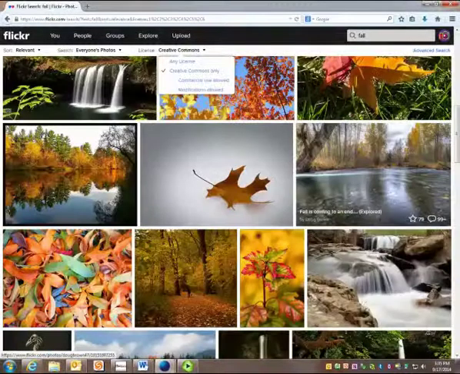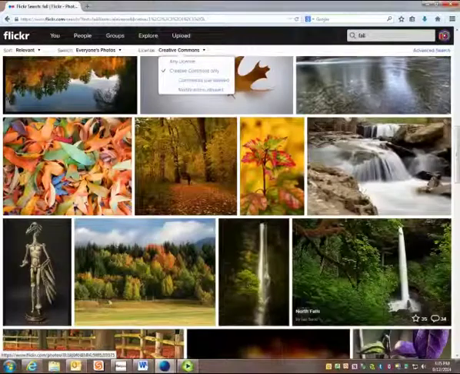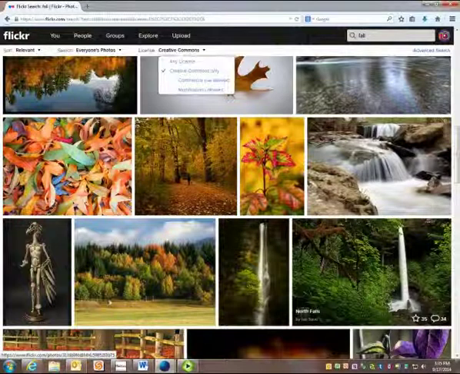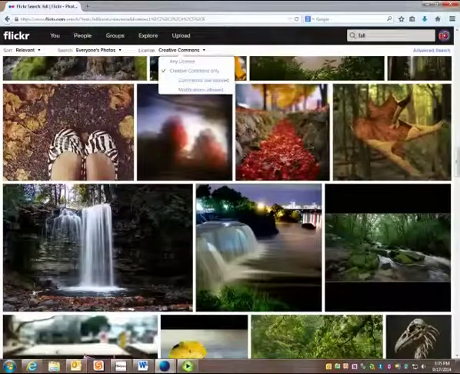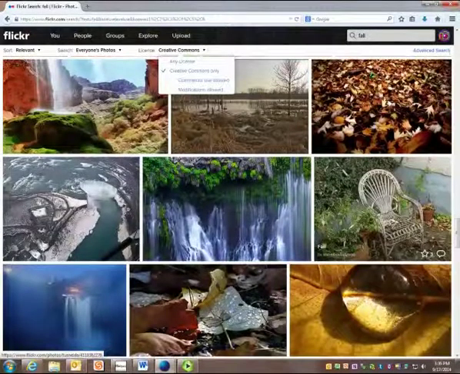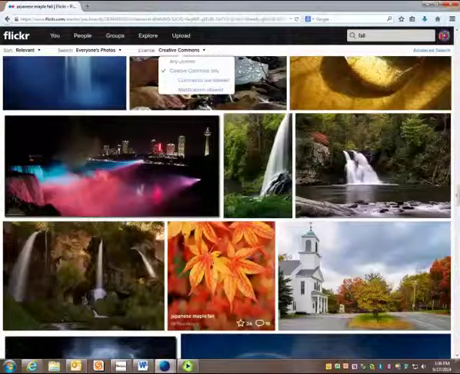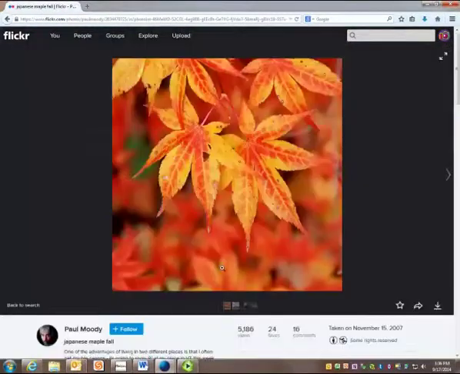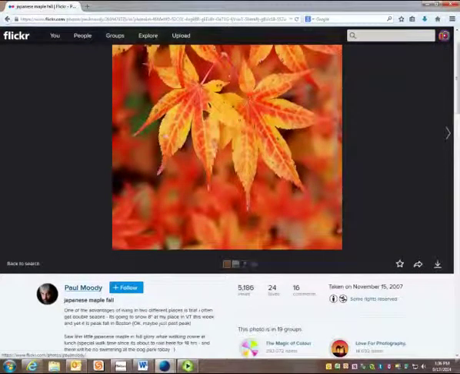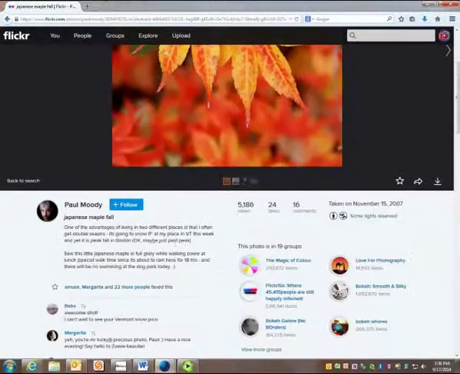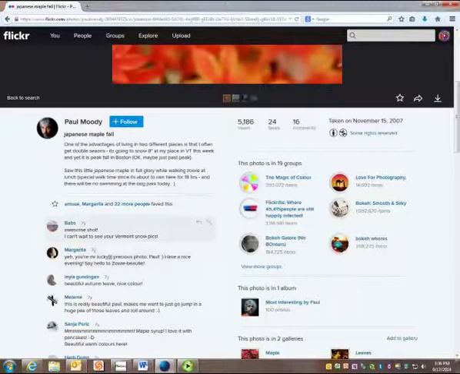I can scroll through the pages and find one that I like. There are lots of images of fall. I like this one. This is a Japanese maple fall. So I click on the image and I see more information about it. This is by Paul Moody. And he has a little bit of information here about his photography and where he took the picture, and then there are comments about it.